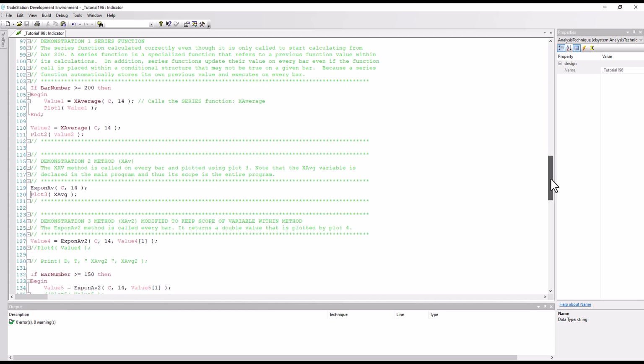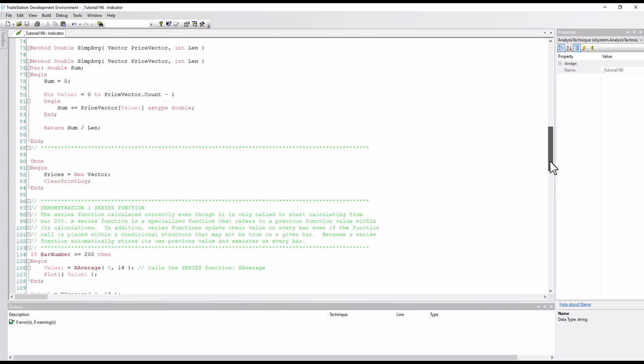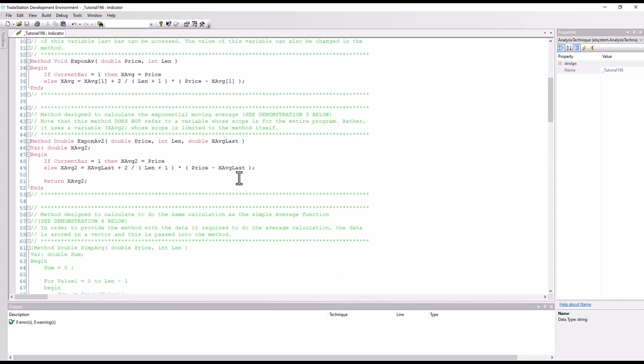Okay, so that is exponAv, but what if I wanted to create a method to keep the scope of the variable within the method? To do that we're going to use exponAv2. Let's have a look at how that differs. You'll see now that we are returning a double, and we are defining a variable inside the method where the scope of that variable is just inside the method. Because we're using a variable defined just inside the method, it has no record of what its value was on a previous bar.